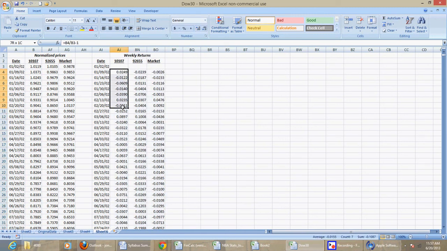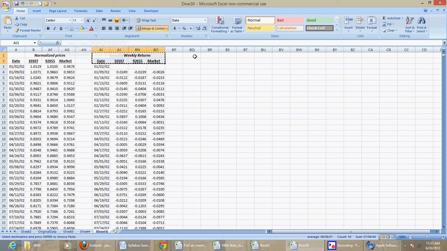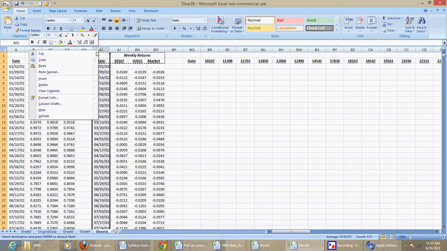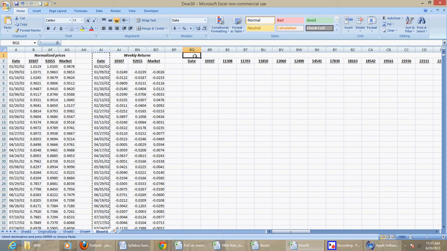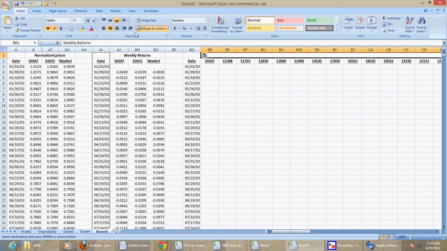These are the weekly returns Wednesday to Wednesday for Microsoft, the weekly returns for wherever that company is, and these are the weekly returns for the market. So now let's do the same thing right here. Copy, paste. Actually, I want to copy this whole column down. I want to call this my betas.